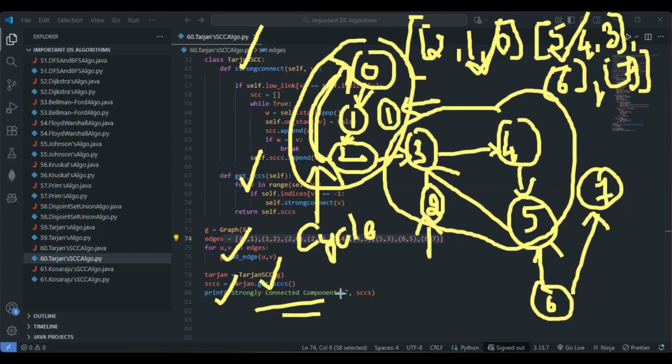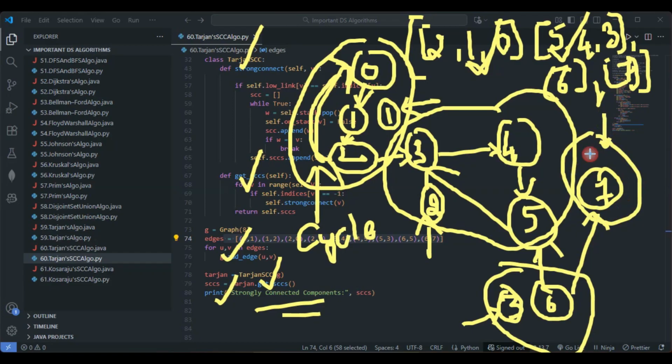So the third one here is 6. Node 6 is isolated from the cycles. You can clearly see this part here. So we can call this the third strongly connected component, SCC 3. Finally we are left with 7. Same thing, node 7 is isolated as well. So we can call this the fourth strongly connected component.